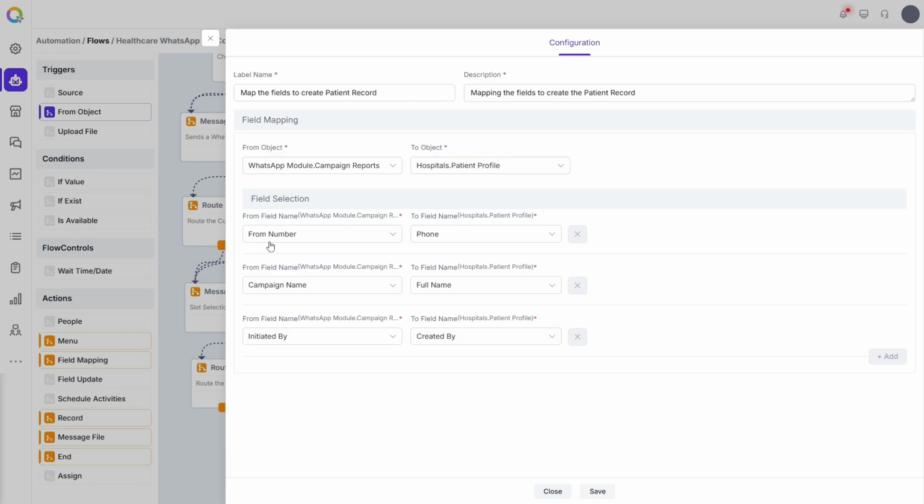For instance, the From Number field in WhatsApp is mapped to the phone field in patient profile. The campaign name in WhatsApp is mapped to the full name field in patient profile. The initiated by field in WhatsApp is mapped to the created by field in patient profile. This allows all patient details to be recorded automatically when the chatbot flow completes.